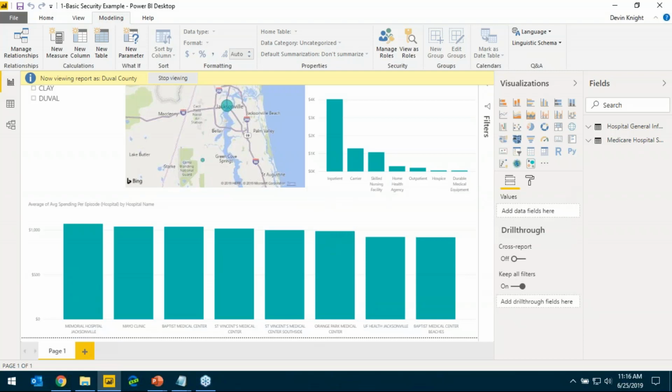I do see a question in here. Is it possible to set up column level security? You can do that in tabular models. Tabular models are kind of like the enterprise version of the Power BI data model. It's not quite as simple to do that inside of the Power BI data model.